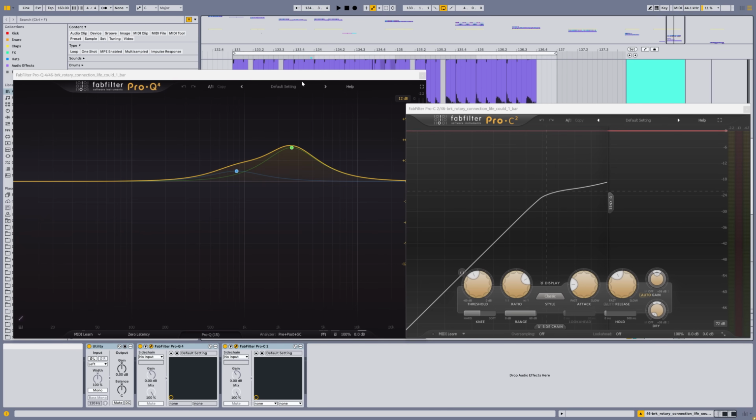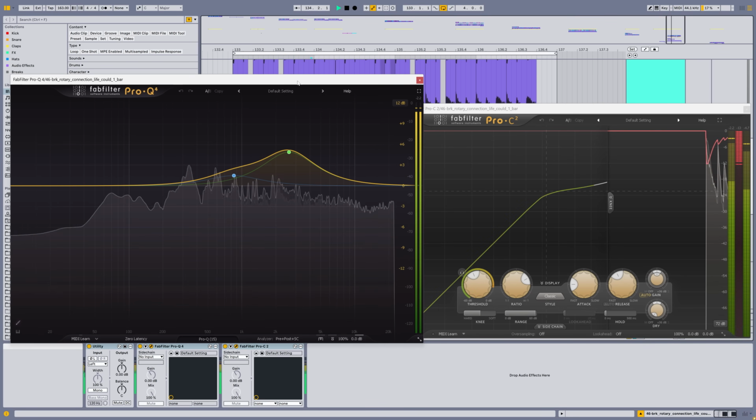And for this break, I just did it by ear. Since there's an FV on top, you can't do EQ matching. So just boosting it like this.